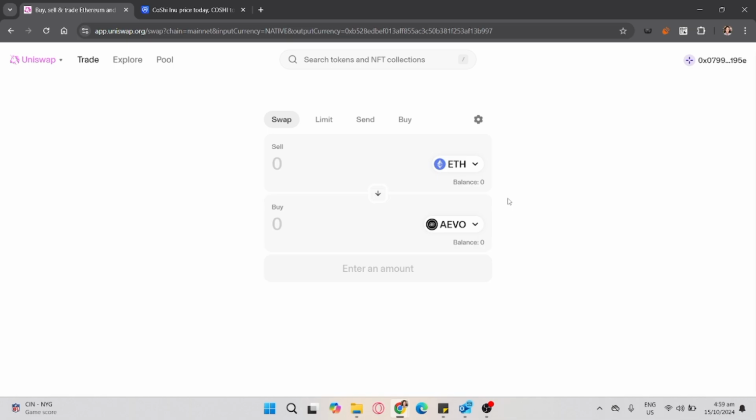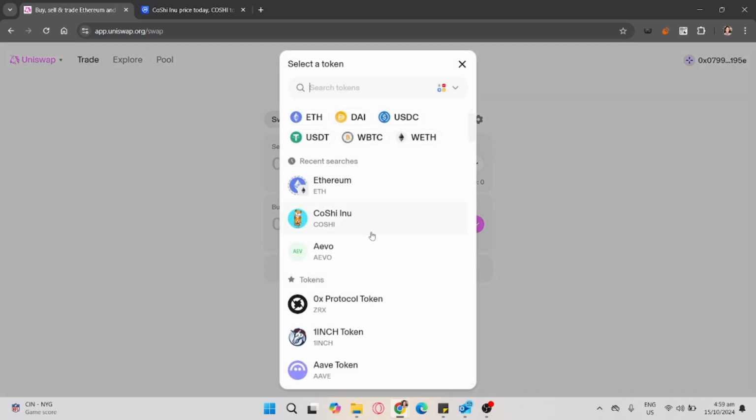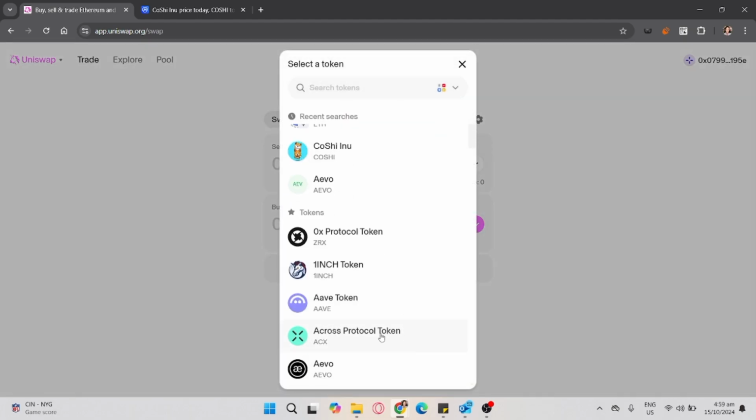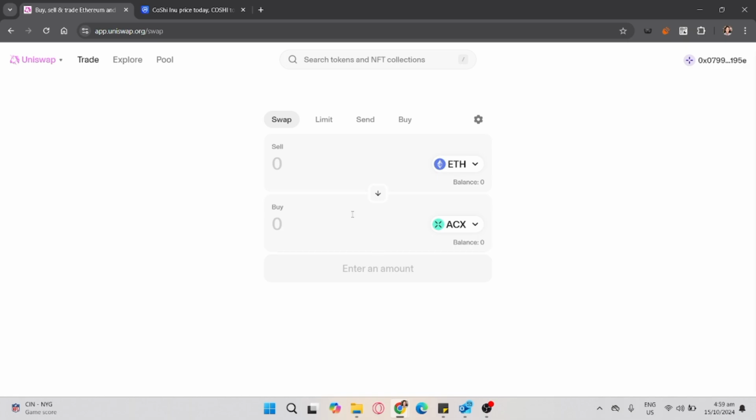Now, in order to trade, to give you an idea, select a token you want to trade. In this case, I choose Across and enter an amount. As you can see, it's insufficient, but to give you an idea, if you have a balance in Uniswap and SafePal app, instead of the insufficient button, it will show as a swap button, and then you can click it.